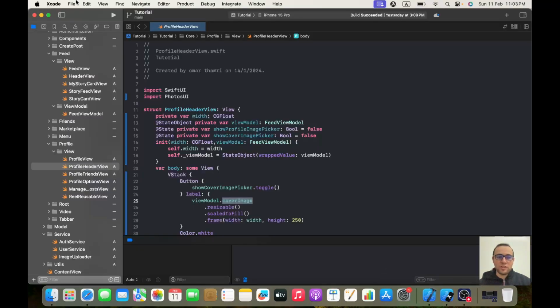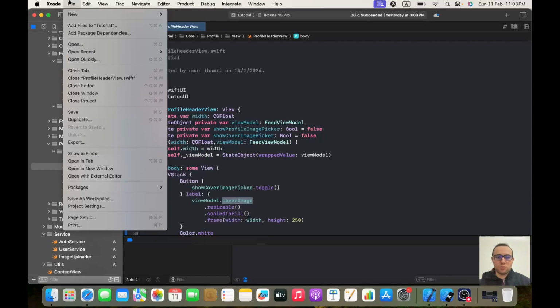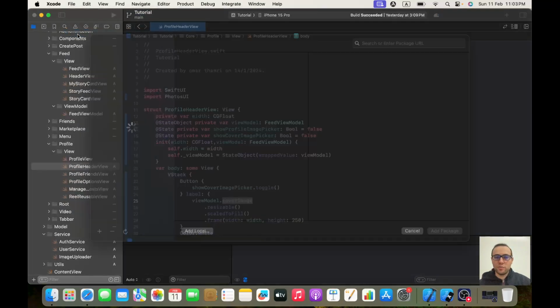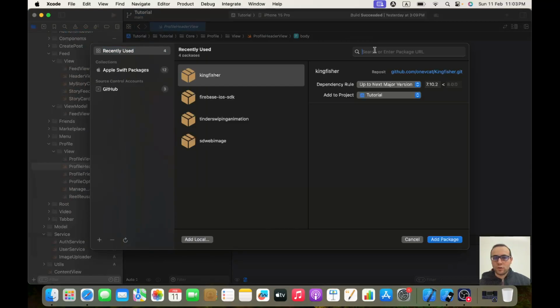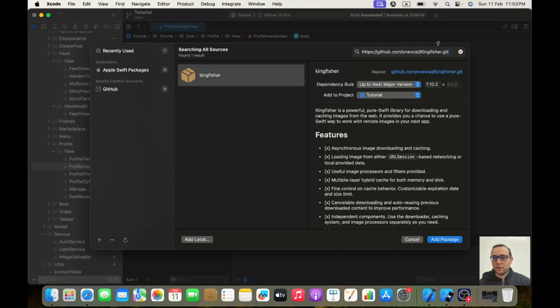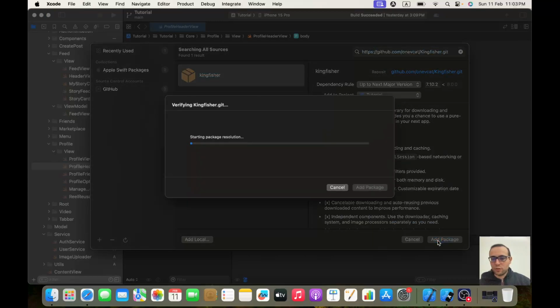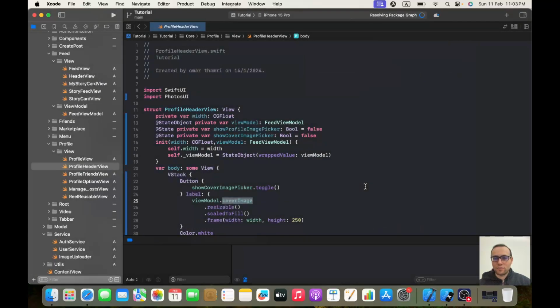Then, the same as we did with Firebase, we will go here, we will add package dependencies, we will paste the link, we find it, we click on add package. A lot of people also work with SDWebImage. It does the same, but I'm honestly more used to Kingfisher, but it's the same. Okay, and we click on add package.